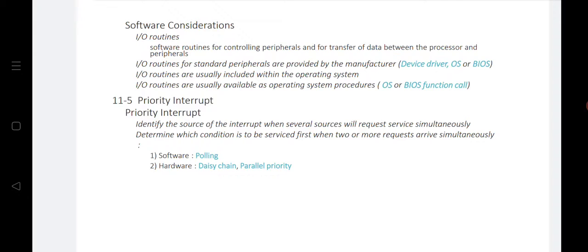So to communicate with that interface unit, it is nothing but your subroutine program. You can say it is an IO routine program. That IO routine program we are going to install in the system. Those we are saying as a device driver or OS or BIOS.